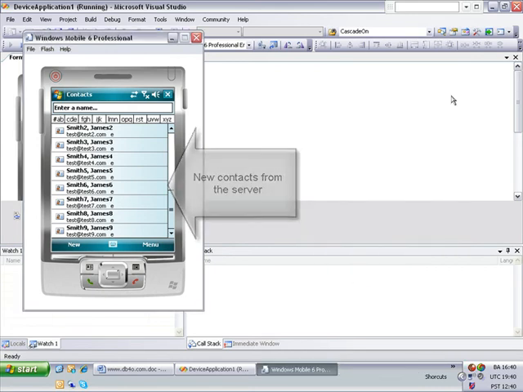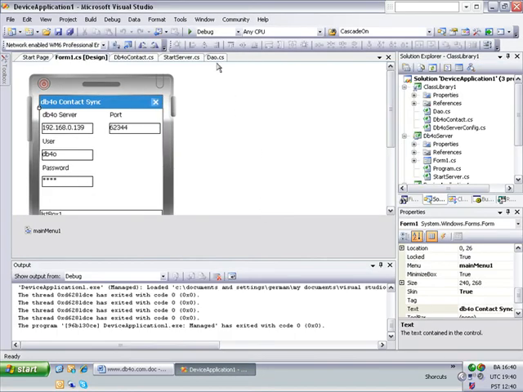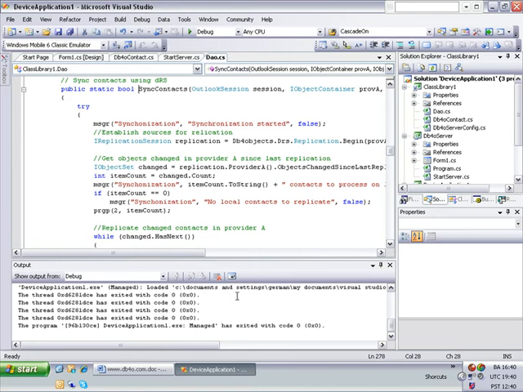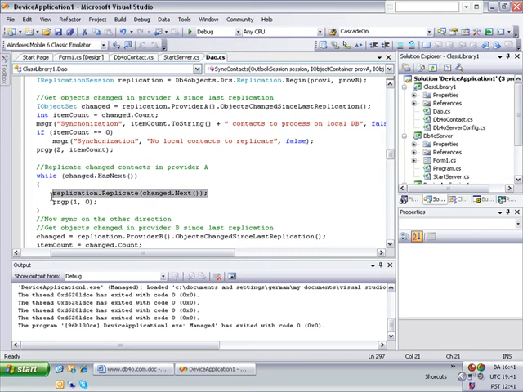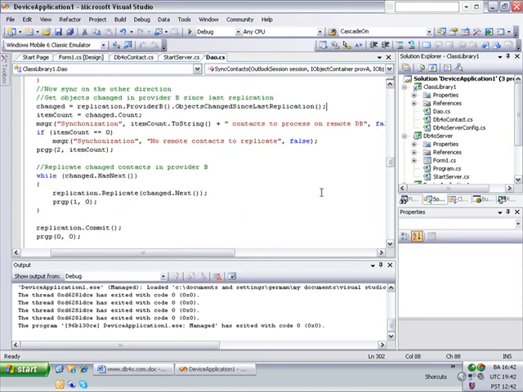Let's take a look at the source code that performs the replication. I will show you the sync contacts method in the DAO class, which basically takes two object containers as parameters. DRS basically needs two providers as synchronization source and destination. For each provider, DRS identifies which objects have changed since the last replication. Once we obtain the set of changed objects, we replicate them back to the opposite provider. As you can see, we do this in both directions, first for provider A and then for provider B.